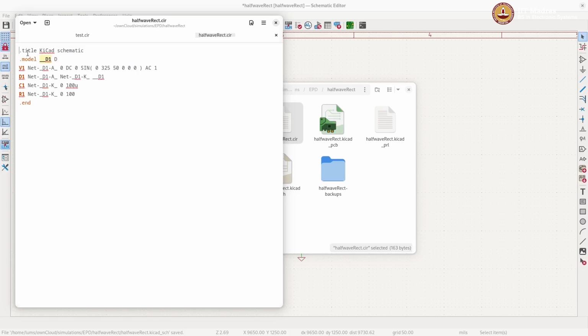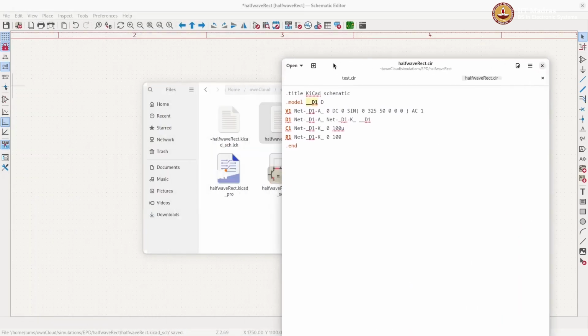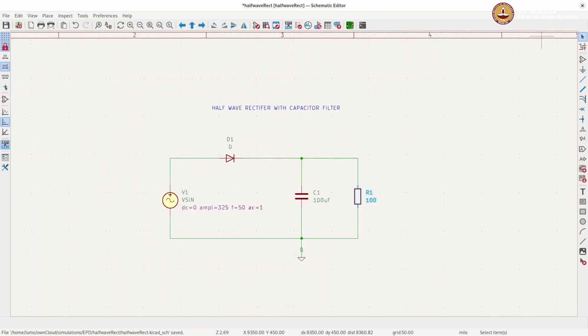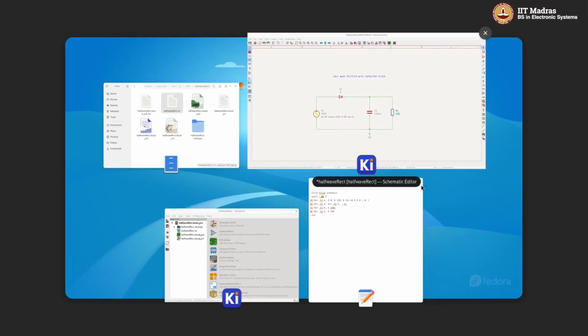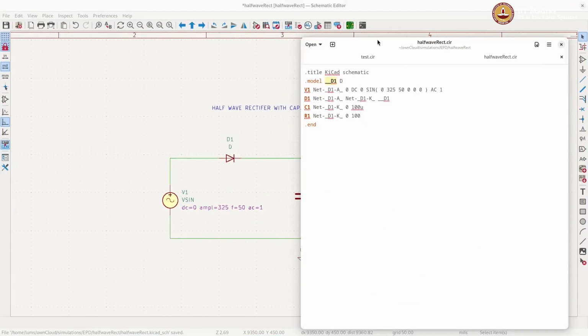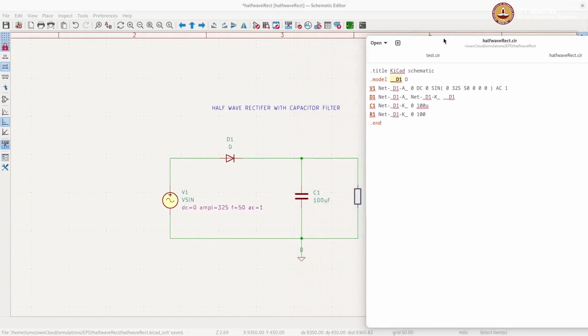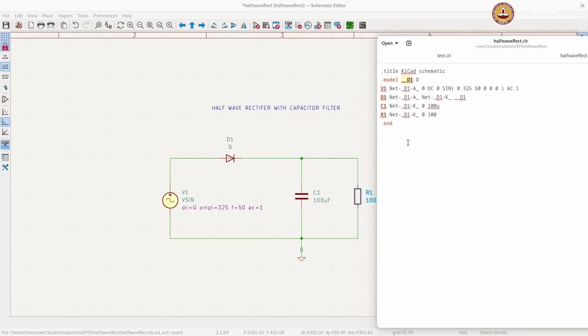So this is .title, this is the comment line, KiCad schematic. Now there is a .model. Now let me have the schematic also with me. I will push it. Yes. So you are able to see the schematic here. So V1 is this block which is between this node and this node.